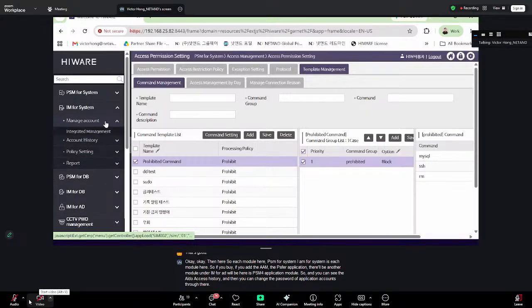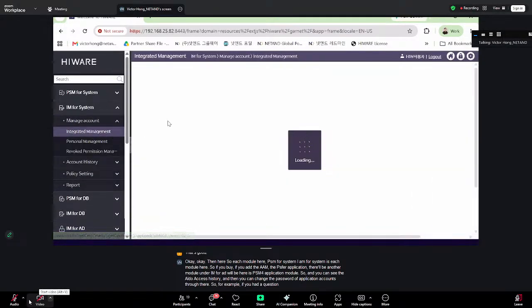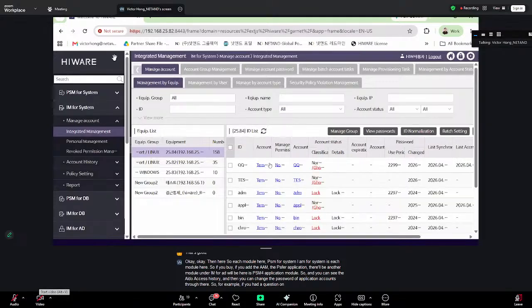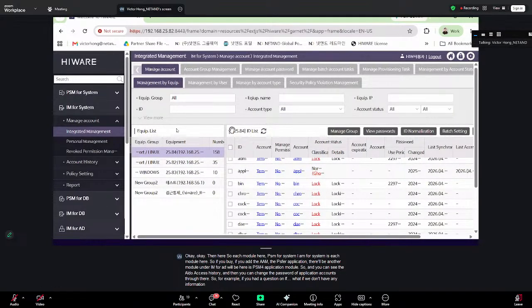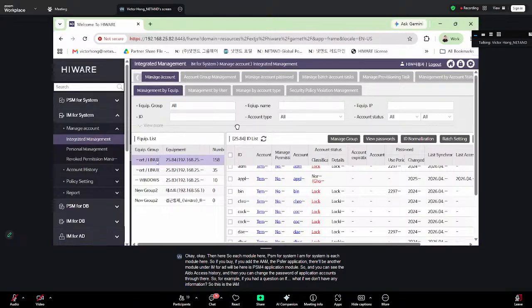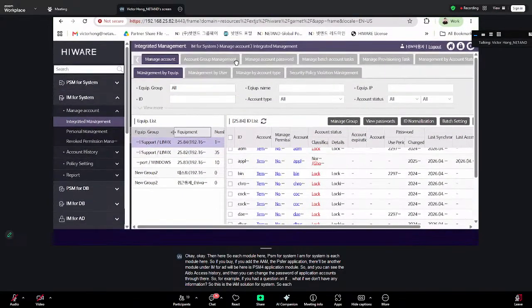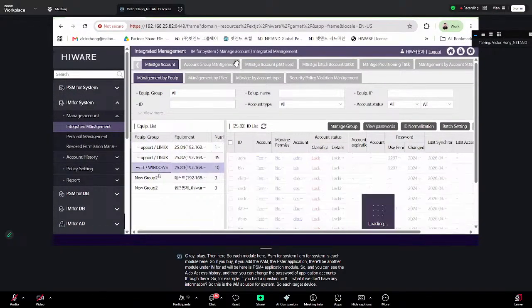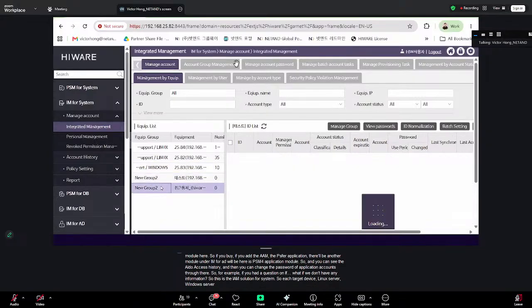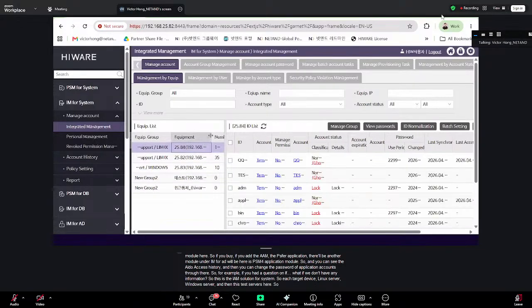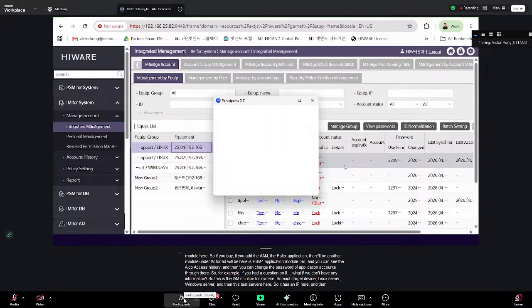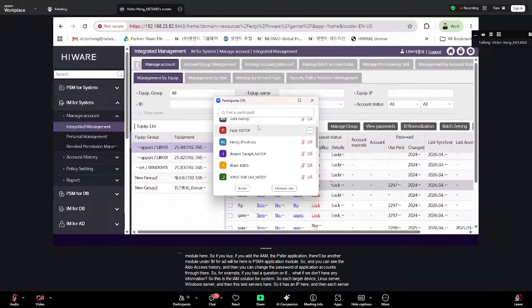For example, if you had a question on what if we don't have any information: this is the IAM solution for system. Each target device, Linux server, Windows server, and this test server here, has an IP, and each server has its accounts here.